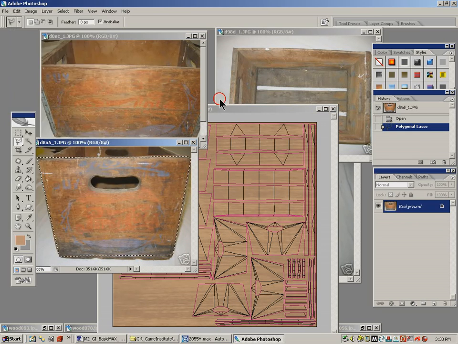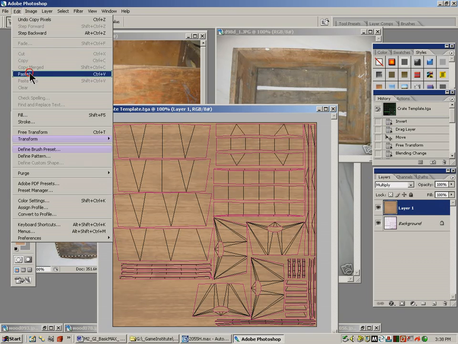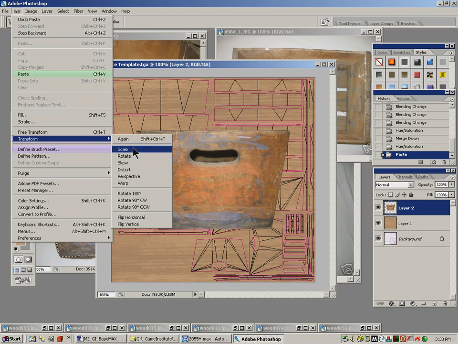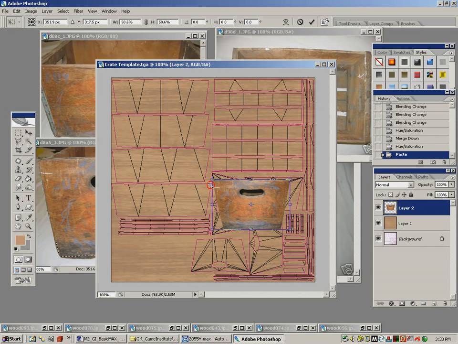There we go. We'll copy that guy. Paste him in here. He needs to be scaled down. Holding down Shift so that it locks into place. I like to line up one corner and then just line up the rest. And you can see that that works pretty well. We want to get it pretty close to dead on those lines.